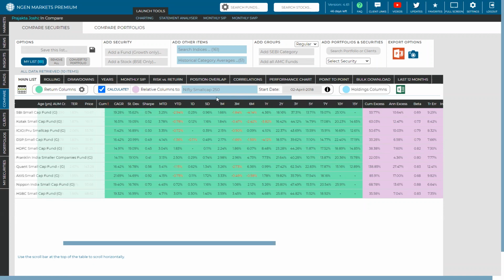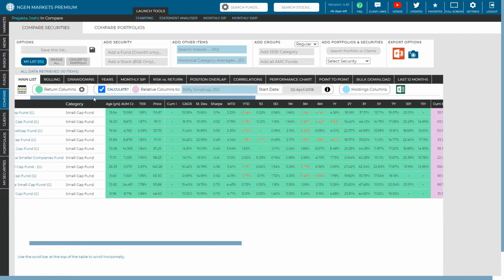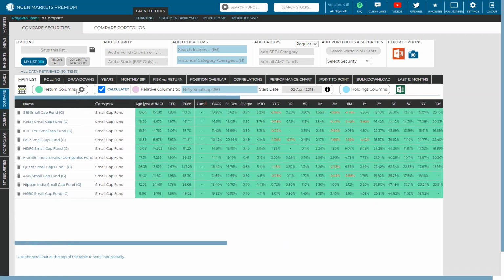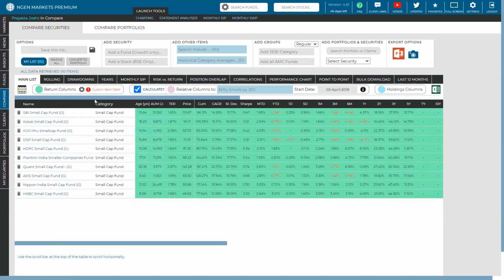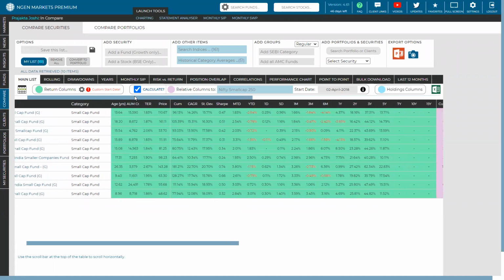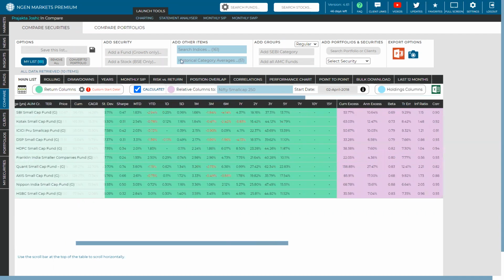Now, in order to ensure a fair apples to apples comparison, I need to ensure one more thing, that in the return column settings wheel, this date is also set to the same date that is appearing right here. Just click on start date and choose the same date. So 2018, 2nd of April, and click on go. You will see an exclamation mark. You need not be worried about that. It just says that you have chosen a custom start date. Once you've done that, you can now go ahead and add in the category average that we just saw. So let me just add it in again.